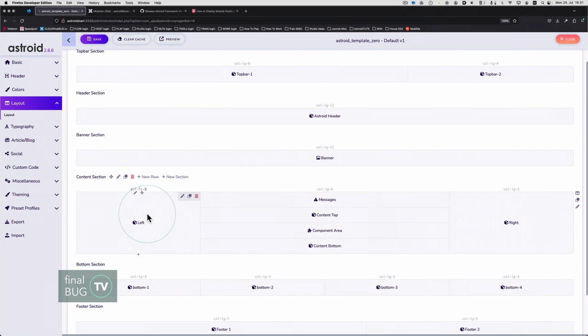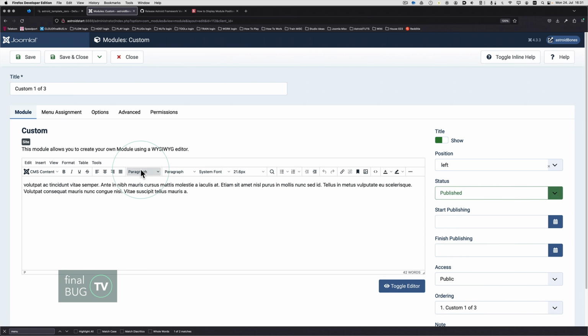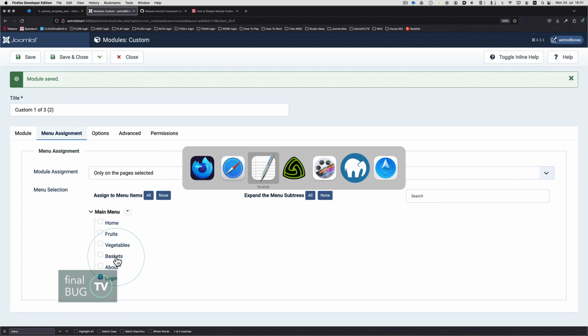And that is what we did there. We put into the content section on the left hand side that one module, and we have that here, custom 1 of 3. Let's go in there and we're going to make a copy of that. The reason we're making a copy is because we went to the trouble to set up this menu assignment section here, and we want to continue along that path.